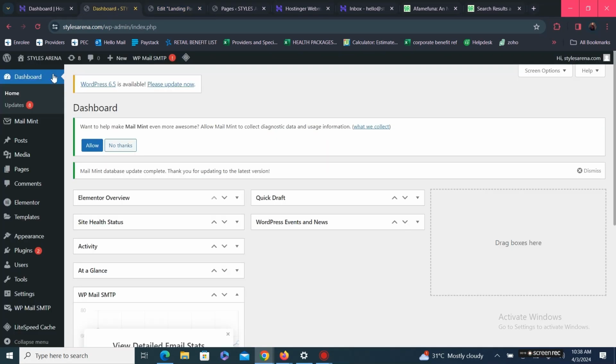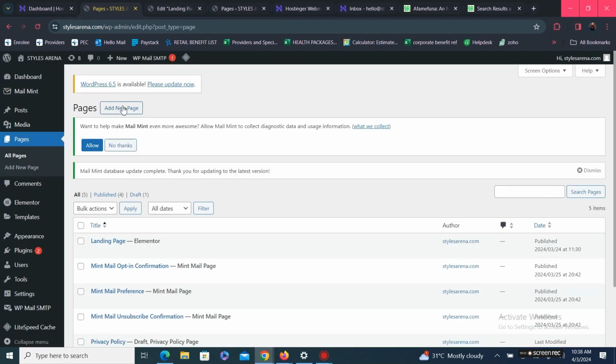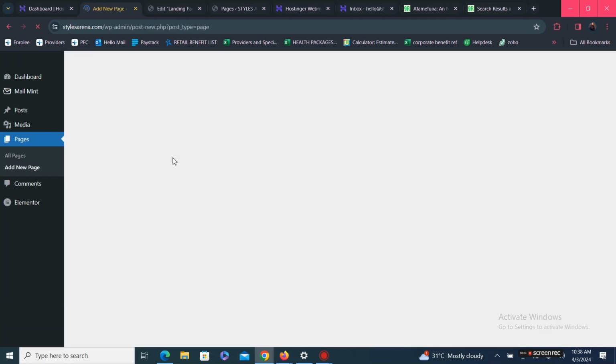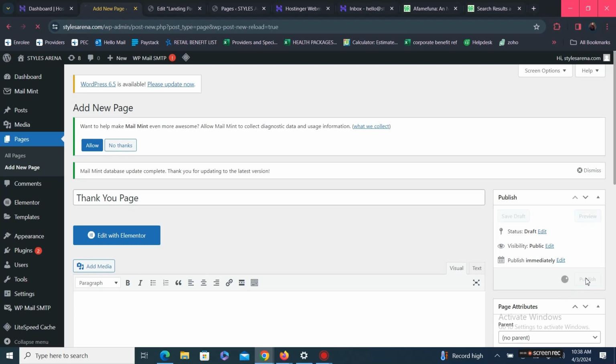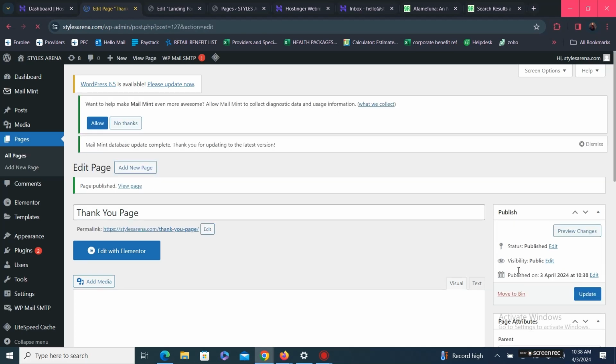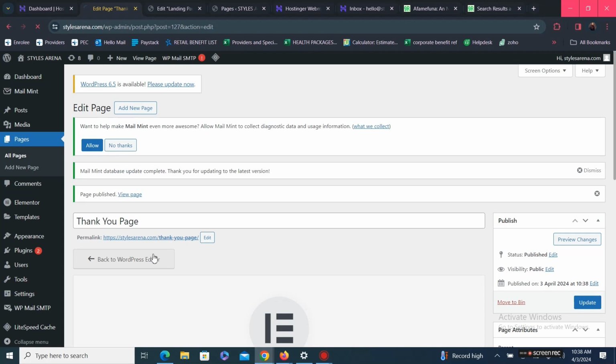Alright, so we're going to our dashboard now. We come to pages and then all pages. Alright, and then we click on add new page, and then we would name it thank you page. Very good. So I will click on publish, and then I would click on edit with Elementor. So it's taking me to where I'll be editing our thank you page.